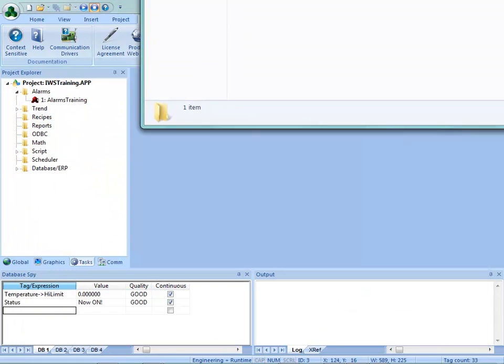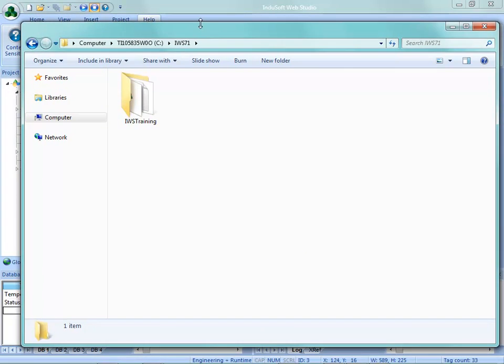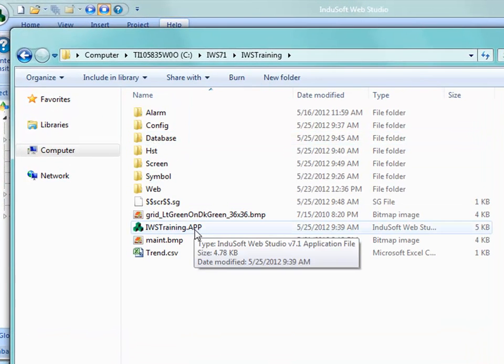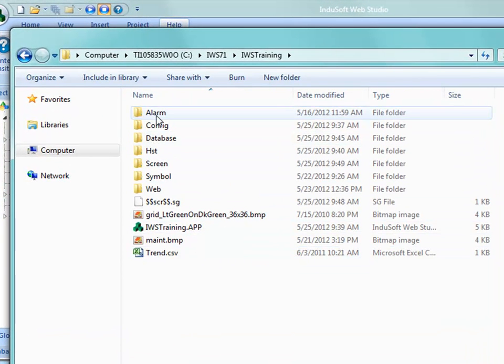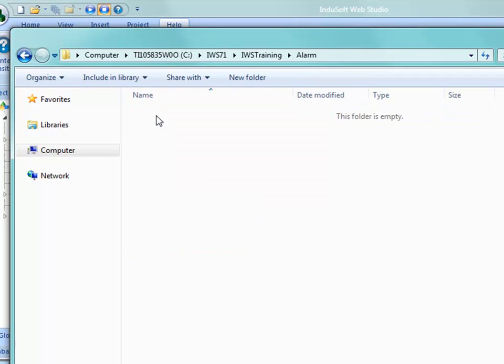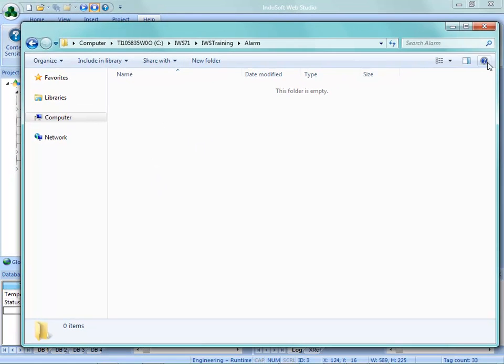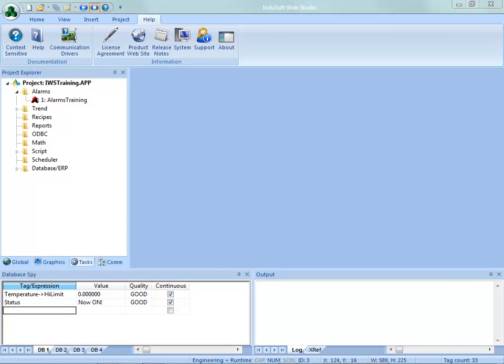So let's go take a look at one of these files. Off screen I have File Explorer here. Here's my project, and in the alarms, we haven't logged any alarms at this point. We've just done real-time alarms, so you can see that this is empty. Let's take this off screen and show you how to set that up as historical.